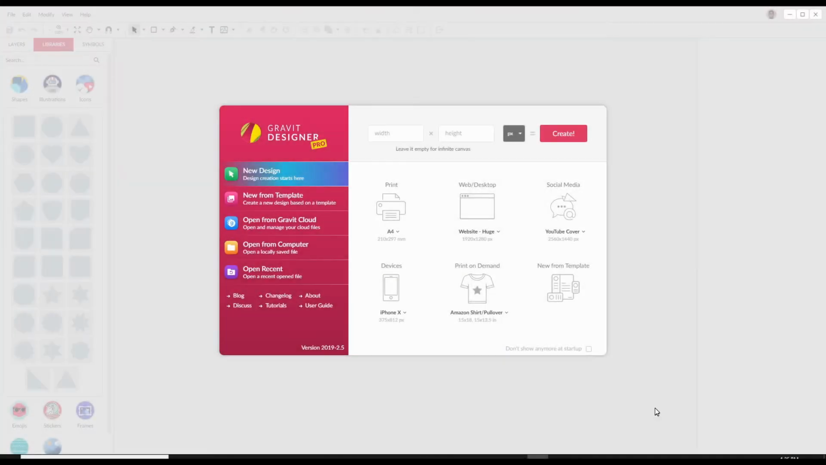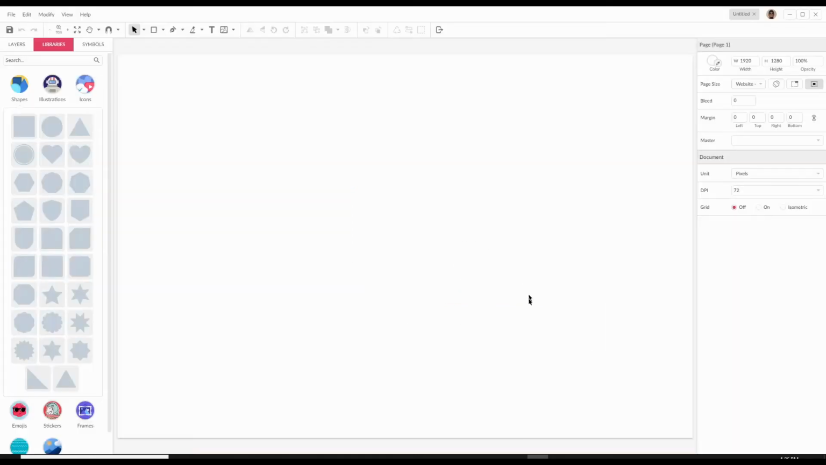Okay, I've just launched Gravit Designer Pro. It's about $40 to $50 per year, and that comes out to about $3.50 a month. And it makes life a lot easier when you're dealing with a lot of graphic designing. My laptop's resolution is 1920 by 1280, so I go here, select 1920 by 1280, and click here.